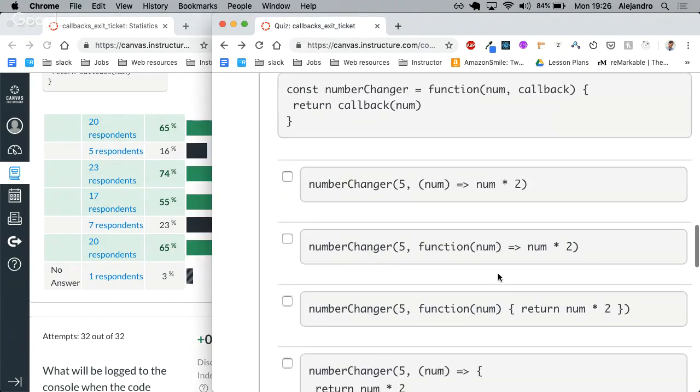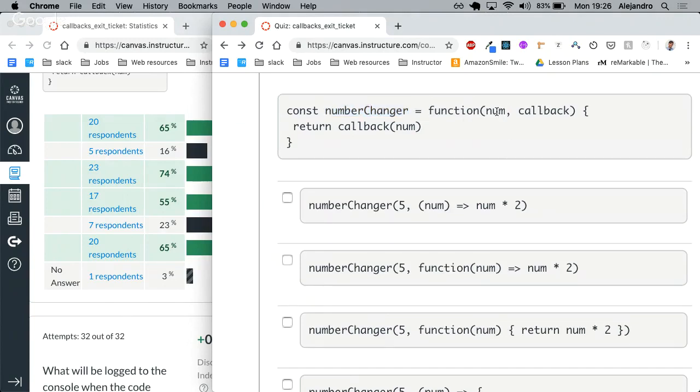We have a function number changer. The variable is declared in ES6, right? The function expression is using the function keyword, and is therefore being declared in ES5, right? We're just saving this function into the constant number changer. Okay, so let's look at this function. It's expecting a number and a callback, and it's going to return the result of calling the callback with that number.